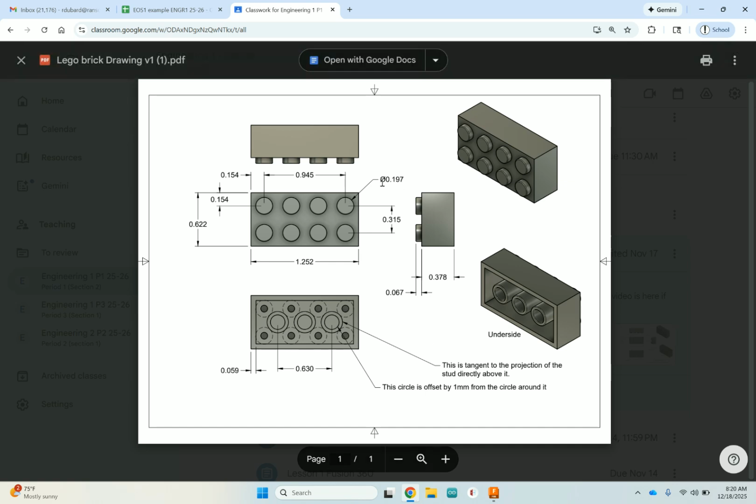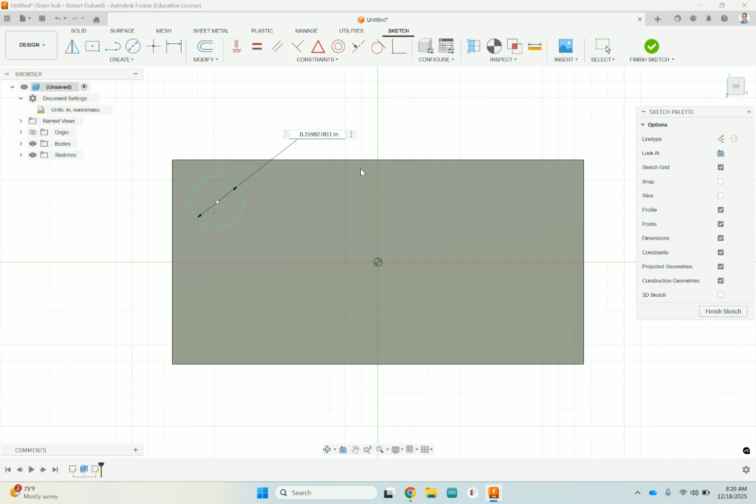That's a diameter. That symbol right there where my mouse is bouncing up and down, that is the diameter symbol. So anytime you see a circle on a drawing and there's an arrow pointing to the edge of it and it has that symbol, that's the diameter of that circle. So 0.197. So here I'm going to put in 0.197 and hit enter. Now, you'll notice it's still blue. And the reason it's still blue is it could literally be anywhere on this surface. So we have to locate it.